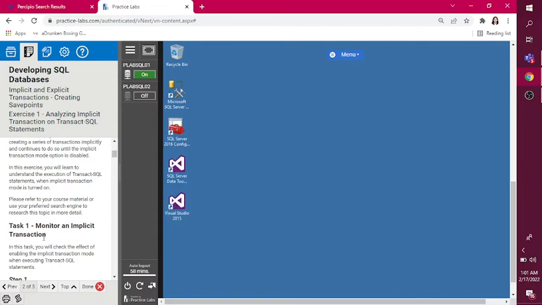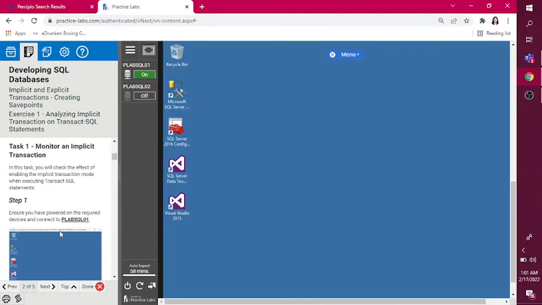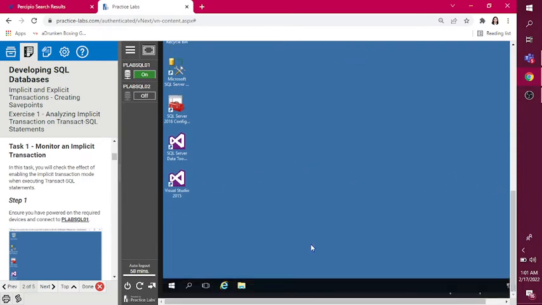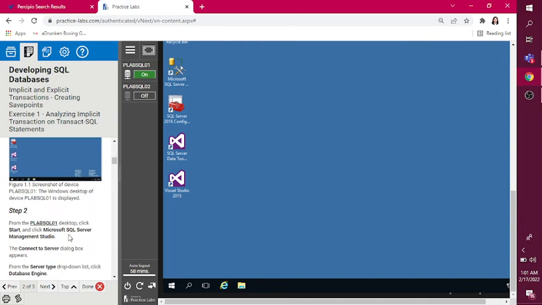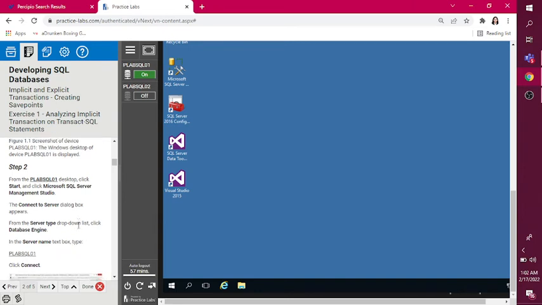Task 1. Monitor an implicit transaction. In this task, we will check the effect of enabling the implicit transaction mode when executing transact SQL statements. Step 1. Ensure you have powered on the required devices and connect to Plab SQL 01. Step 2. From the Plab SQL 01 desktop, click Start and click Microsoft SQL Server Management Studio. The Connect to Server dialog box appears. From the server type drop-down list, click Database Engine and in the server name text box type Plab SQL 01, click Connect.